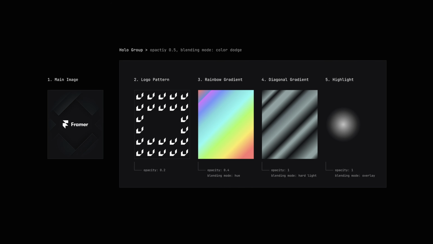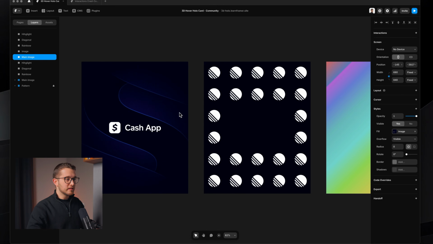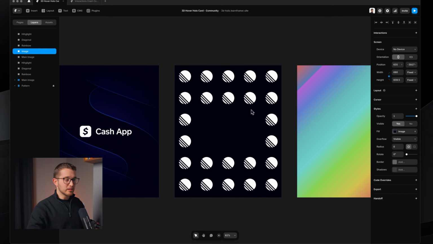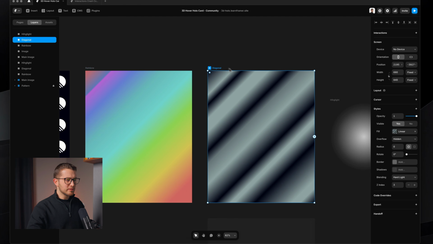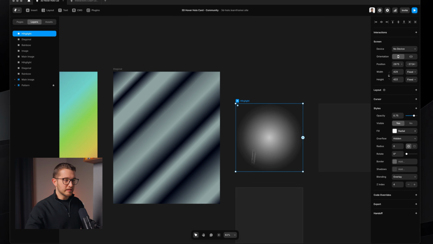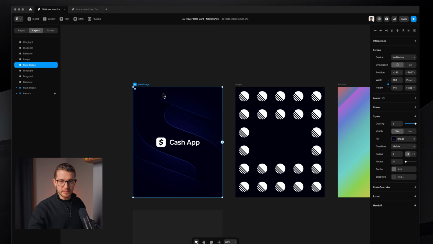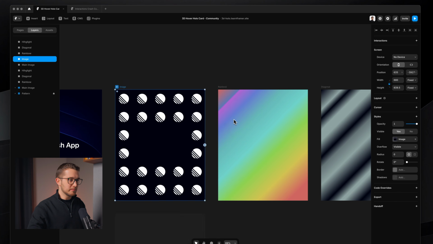So as you can see right here on my screen, they're pulling this effect off with no more than 5 layers. The first one is this simple image, then they have another image of this logo pattern, then we're gonna have a rainbow, another linear gradient type of thing, and then a radial gradient for this highlight effect. All of these can be created in Framer without any code, natively, no problem. You can see this is an image, this is also an image, but we can put logos in a frame inside Framer. That's not going to be too hard.